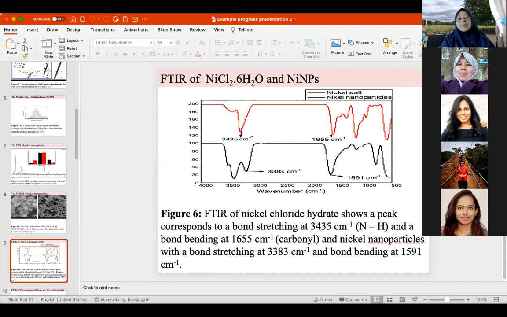Okay, you can see again that this is a caption. So the caption should be FTIR spectra or FTIR spectrum of whatever compound that you are presenting, but it should not have any discussion in the caption.